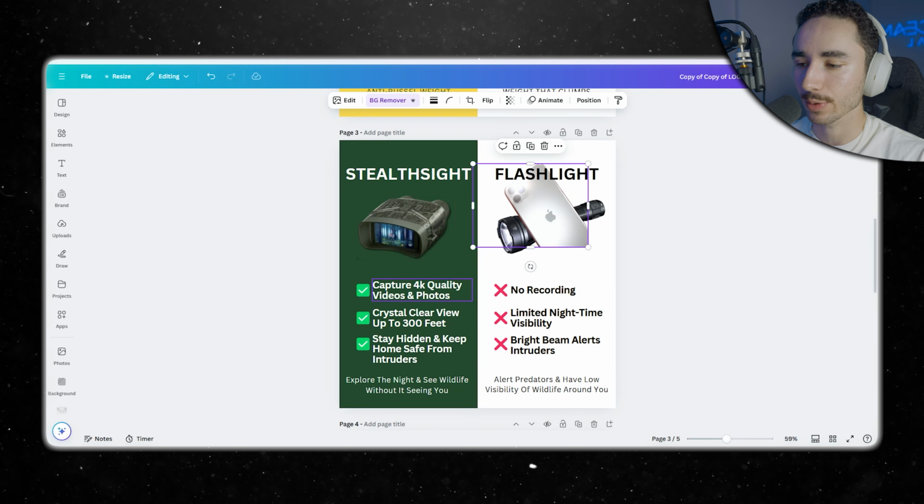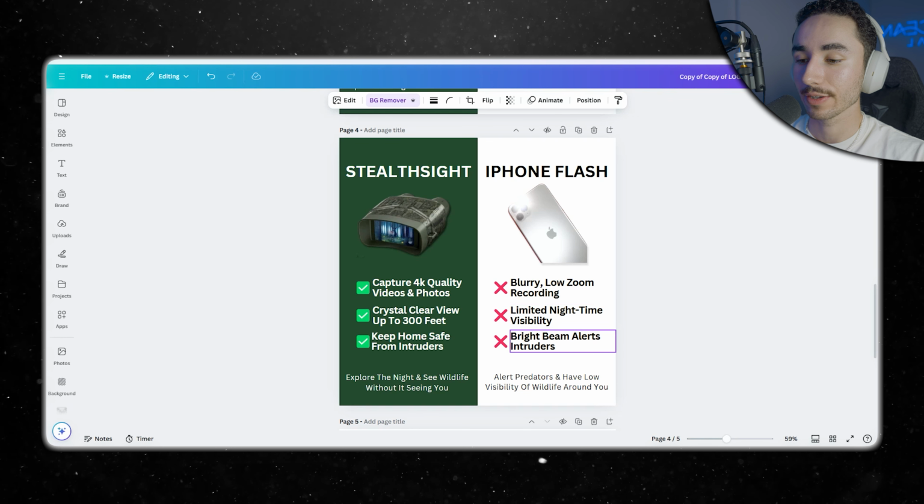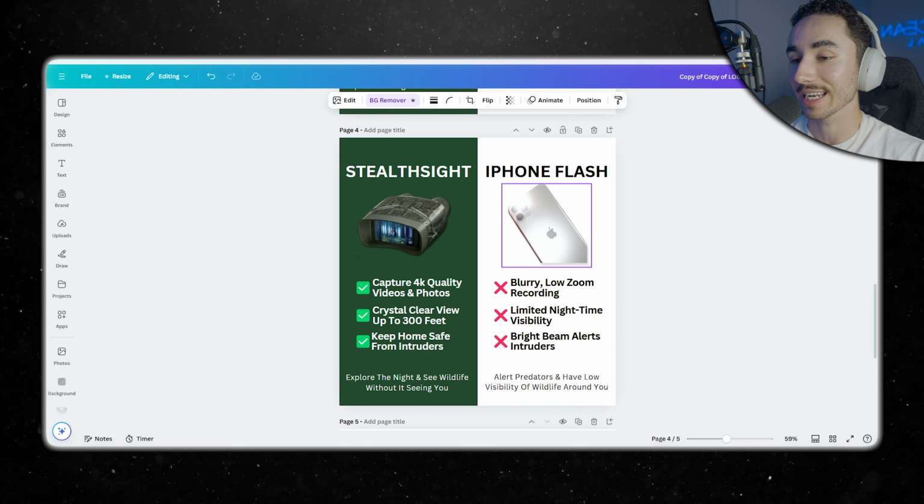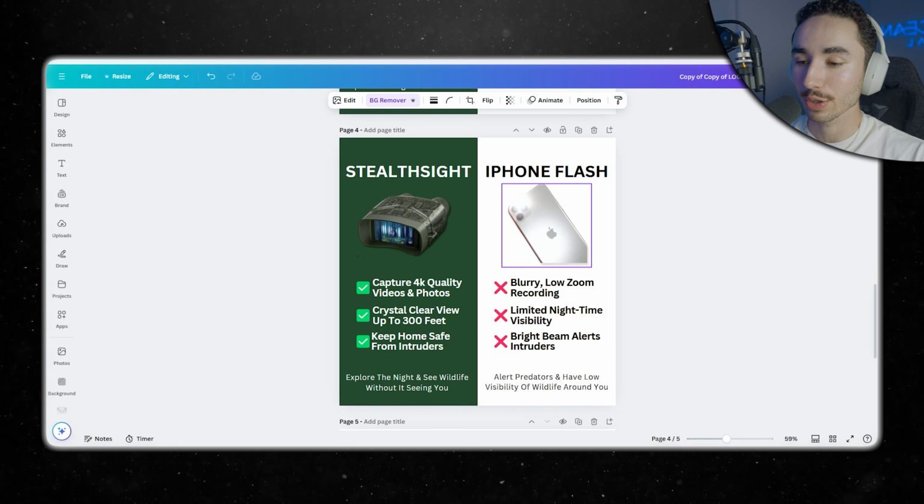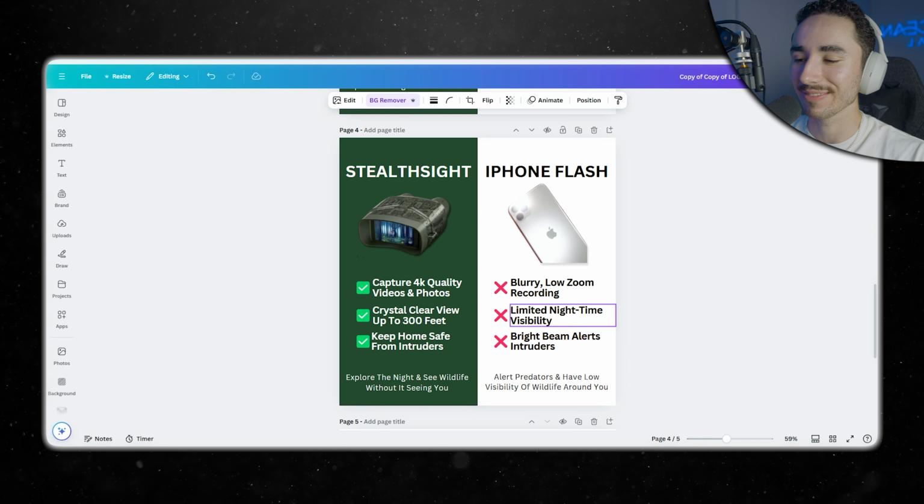So in terms of the capture 4K quality, obviously, yes, with a phone, you can record with the flash on, but it's going to be a little bit more blurry. It's not going to be as high definition. So honestly, I didn't have to change any of the other benefits because they still apply to if you are using an iPhone flash, that it does show your position. It is limited nighttime visibility compared to the almighty 4K night vision goggles. So again, you get the idea across, and it's another great variation to split test to see, again, what resonates with our audience the most.